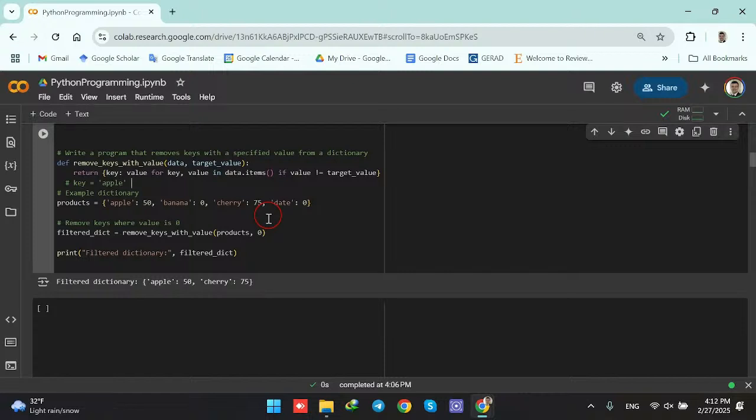In the first iteration, key is apple, and its value is 50. We are saying that if value, which is 50, is not equal to the target value, what is that number? It's 0, the second argument. So 50 is not equal to 0. Yes, it's true. Therefore, insert it into my dictionary. So apple and 50 is added to the dictionary.